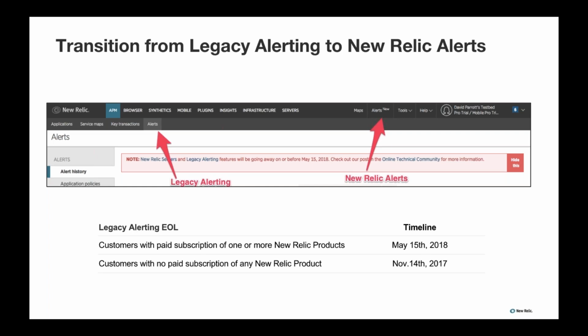Policies which have full stack visibility, whether it's APM, synthetics, or browser, can be created using the New Relic Alerts UI. And now that we have the New Relic Alerts UI and such new capabilities, legacy alerting will be reaching end of life. If you're using legacy alerting, you must have received communication about the timeline for legacy alerting end of life. And here's the timeline for that. But I definitely recommend that you don't wait for the end of life timeline to happen, and start migrating from legacy alerting to New Relic Alerts.